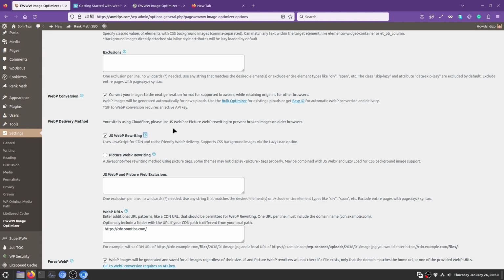And if JavaScript is disabled in your browser, then you can use the picture WebP method, which will attach the picture tag with two links. One is WebP, another one is the normal JPG or PNG. Then the browser will select, on the basis of its support, whichever is supported. So there are two methods, but JavaScript is the better option.